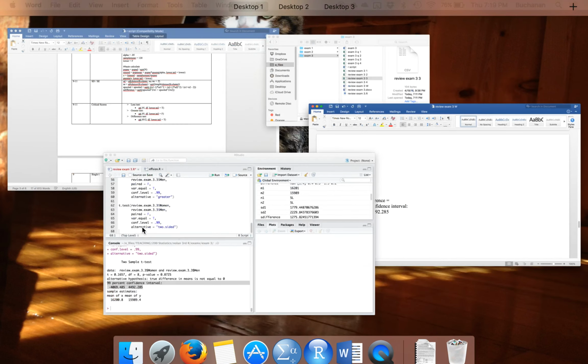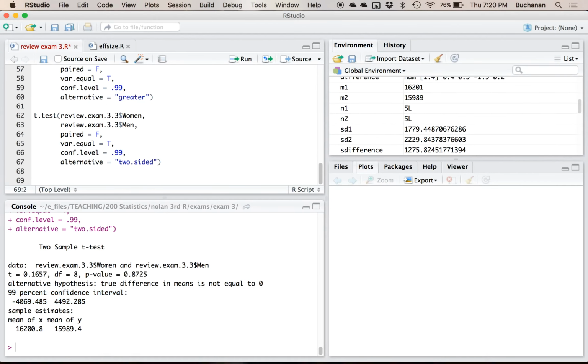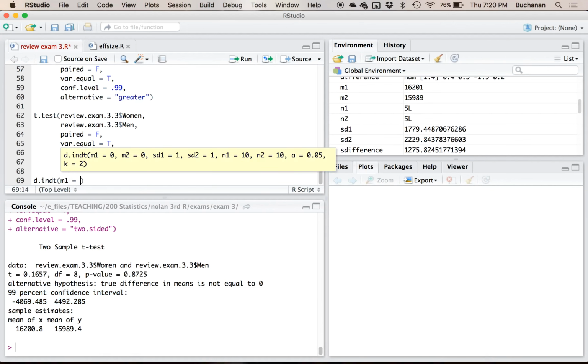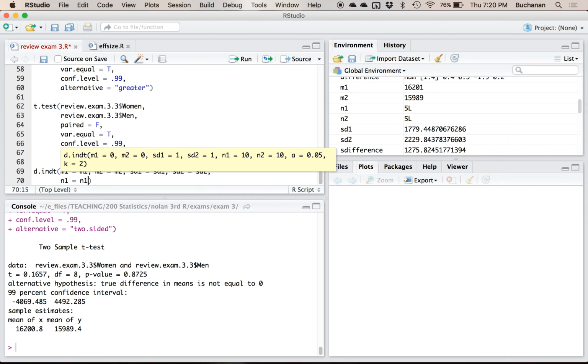If I wanted to get Cohen's d, I could type d.ind.t, that one. And remember, we wrote out all of them. So mean 1 equals mean 1, mean 2 equals mean 2, SD1 equals SD1, SD2 equals SD2. Look how much easier this is. N1 equals N1, N2 equals N2. Okay, here's the fun part. a equals 0.01 in this example. k equals 2. No, not 5.